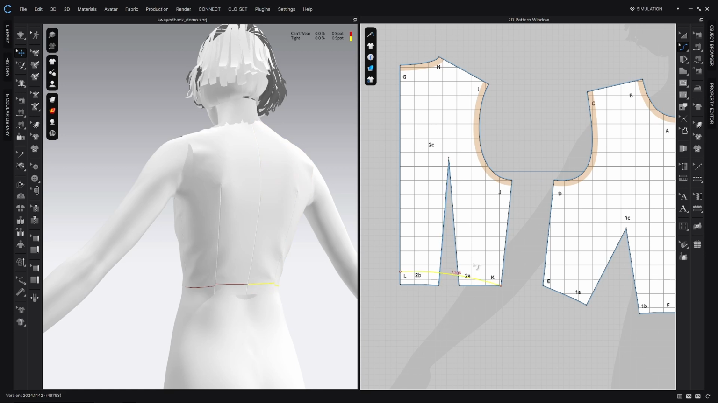However, because my dart's already trued and I kind of know what's going on here, all I'm going to do, and this is where the actual tutorial begins, is I'm going to go to the Edit Pattern tool, or the Z hotkey, and that's right here in the 2D toolbar. And I'm just going to box select points L, 2B, which is down here, 2C, and 2A. So basically the dart and the center back.